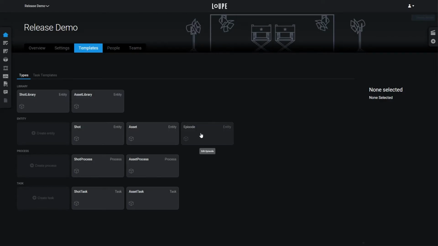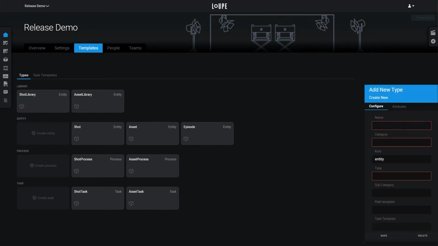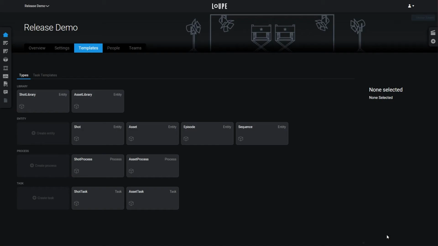We actually want one more level of organization here called sequence. So the shots will be grouped into sequences, the sequences will be grouped into episodes, and the episodes will live in the shot library. So we'll create entity again. We'll call this type sequence. Again, shots. And we'll call the type sequence and hit save.